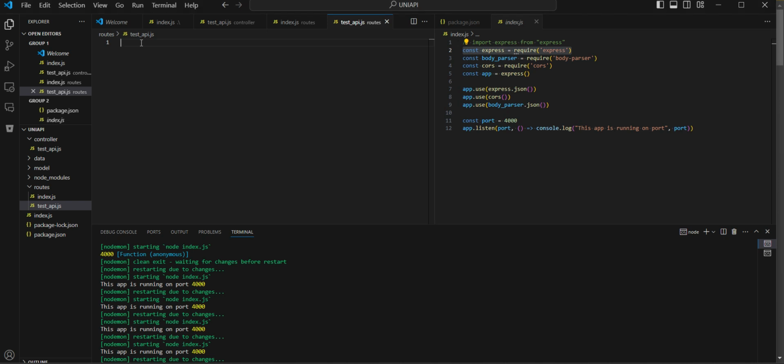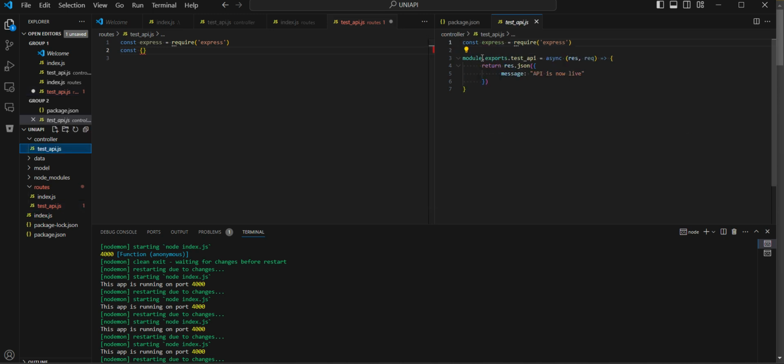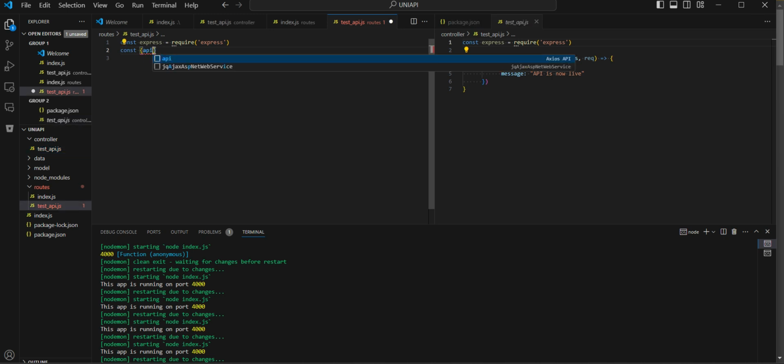So what will testAPI.js look like? testAPI.js is going to look like this. I want this to be everywhere, so I'm going to copy it and paste it. Now the test API is going to look like const, because I exported from testAPI using module.exports, meaning it's not a default export. I'm exporting as a module. So I'm going to destructure and pick that item.